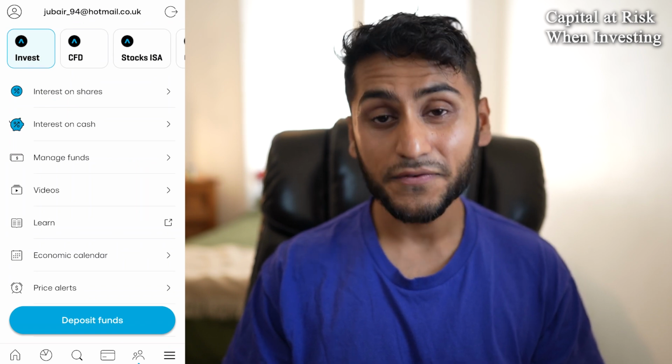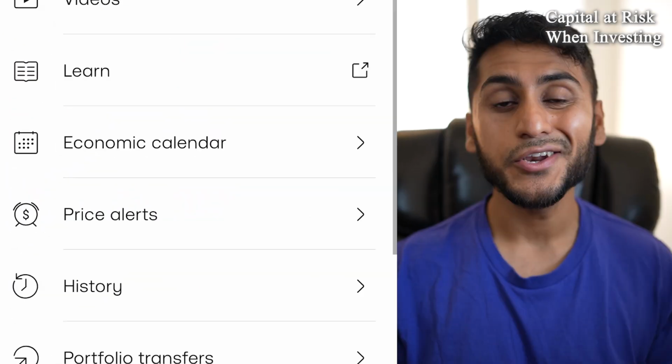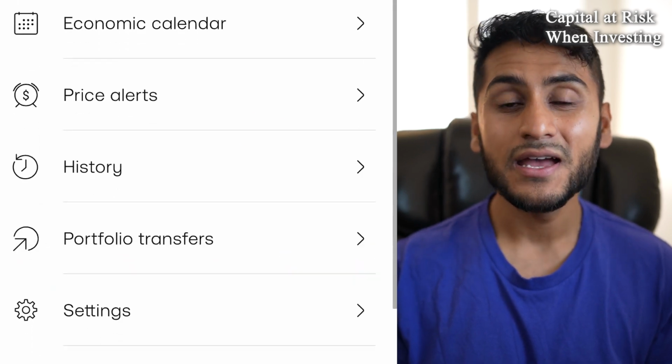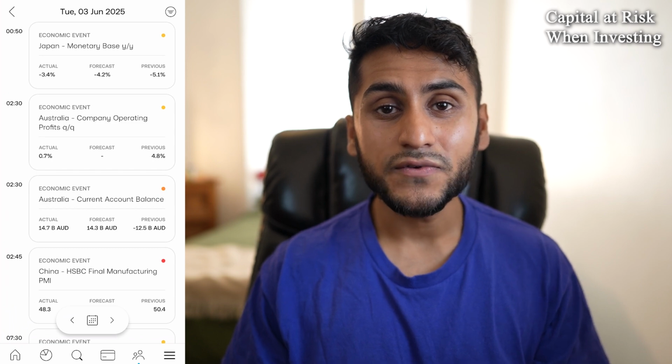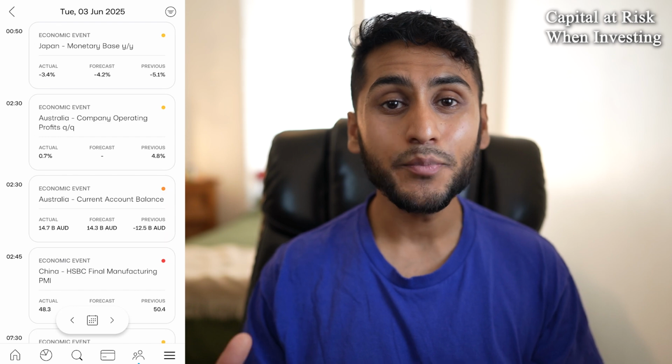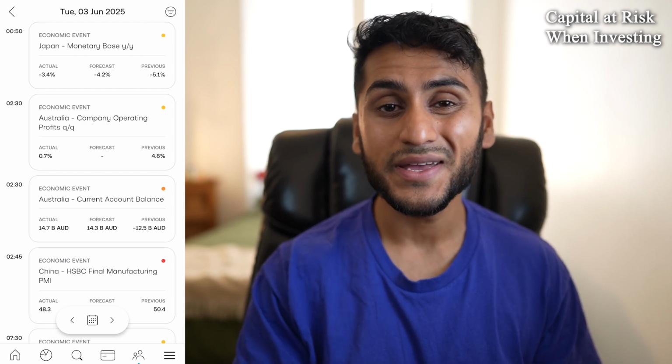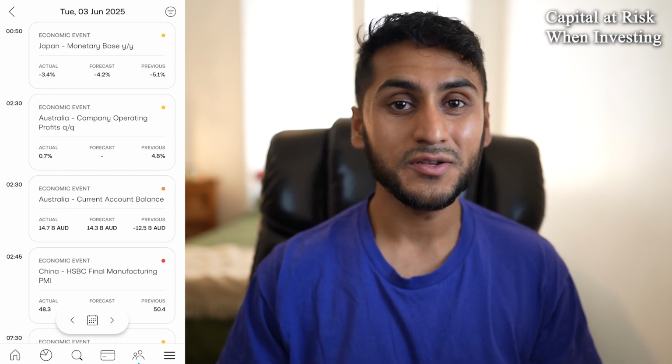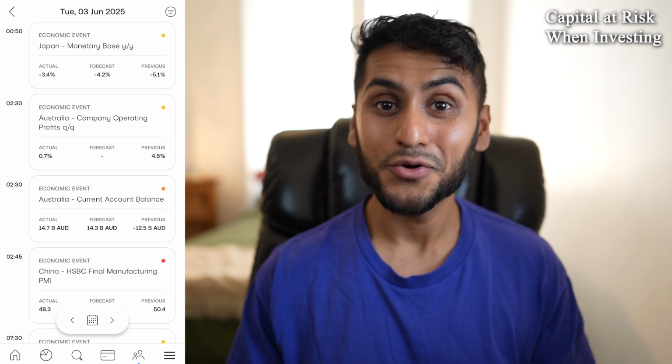So the first one we'll go into is the economic calendar, which is just here, somewhere in the middle of this list. Essentially, this is for those of you who want to be clued in when it comes to investing and all the key important dates that can affect the price of certain stocks or indices. But again, none of this is financial advice. And if you want to be a long-term investor, then maybe the economic calendar might do more harm than good, because looking at your stocks every day might not be the best thing.